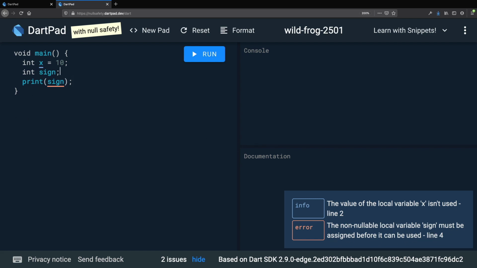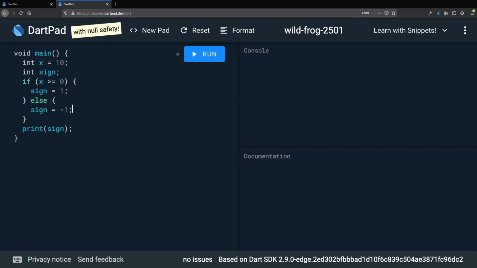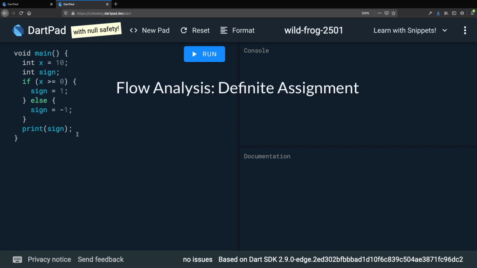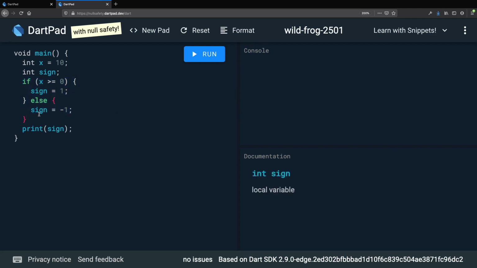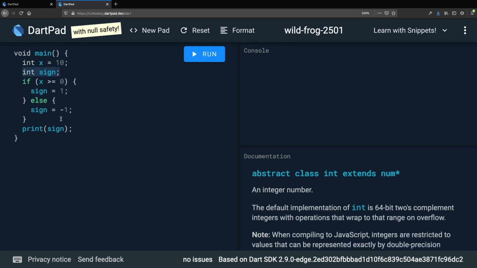So let's fix this. And over here we can type if x is greater or equal than 0, then sign equals 1, else sign equals -1. And now we can see that the error goes away. And this is possible thanks to a feature called definite assignment. And the way this works is that Dart knows for sure that by the time we reach the print statement, then this variable is assigned. So this is very useful because it allows us to declare non-nullable variables and initialize them later.